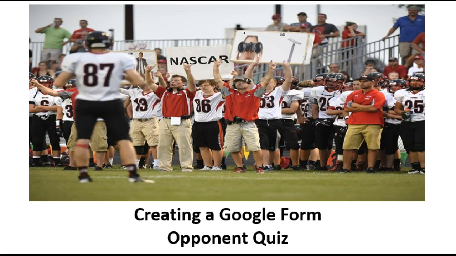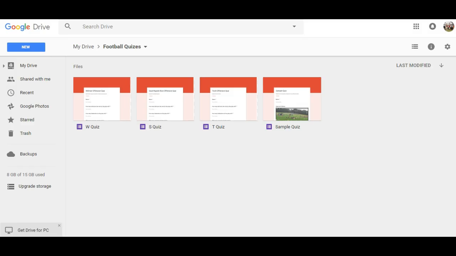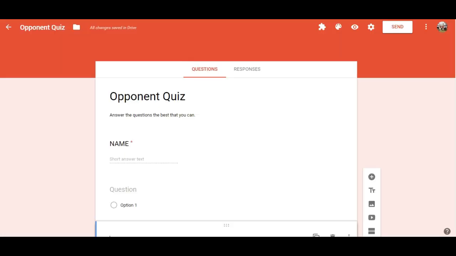So let's go take a look at this. You'll create your Google Drive, and I basically just create a folder for quizzes for our opponents, and I kind of clean them out as I go, and I leave just a couple in here just for different reasons and to help us out. So we're going to look at basically the starting and creating of a quiz here.